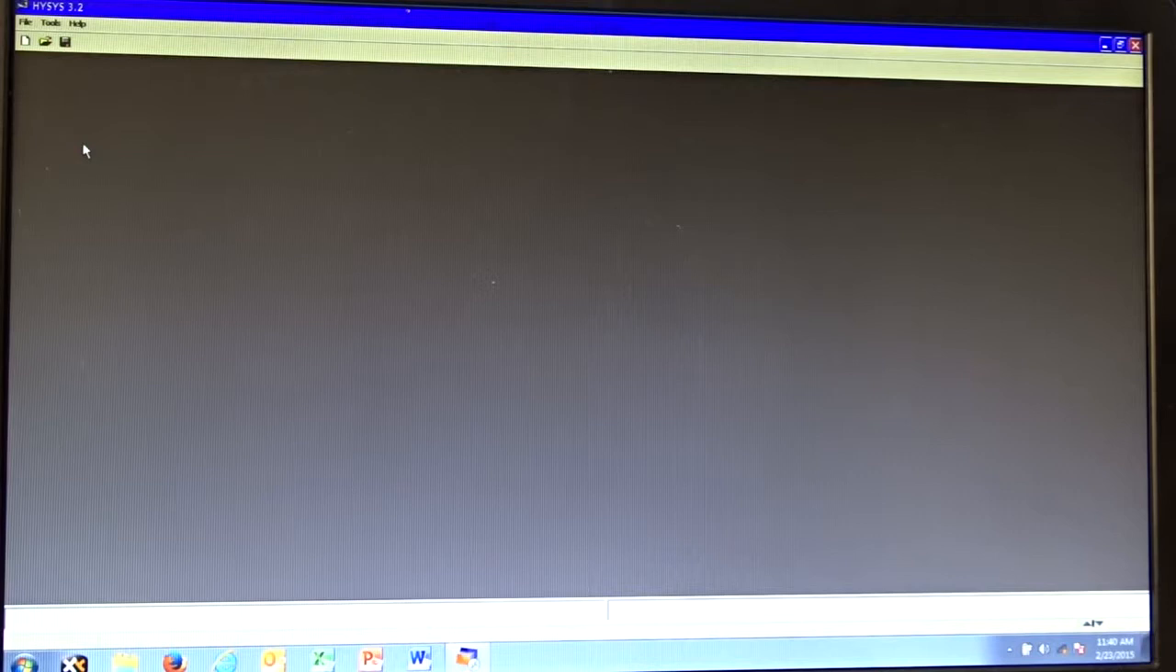When we start HYSYS and look at the user interface, what we see is something very similar to Microsoft Office icons. What we have is a new icon, in which HYSYS calls its files cases. It's a simulation case, and the extension of that file is HSC. HSC stands for HYSYS Simulation Case. We have new, open, and save, and since we don't have a case yet, so let's start with a new case.